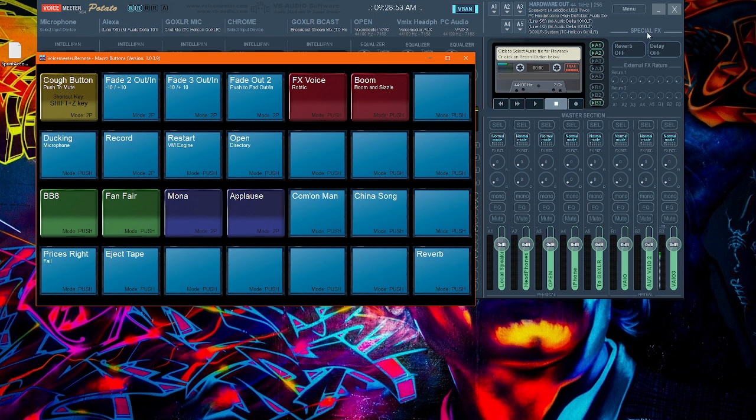And the last thing we had to do under special effects was turn on the actual effect. And again, when I do that, when I click the knob, you'll see that the effect reverb turns on. When I release it, it turns off.